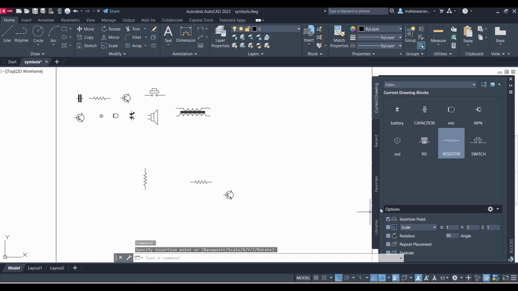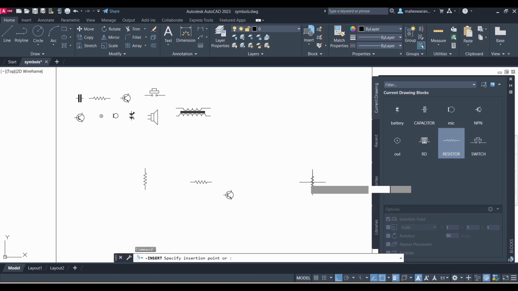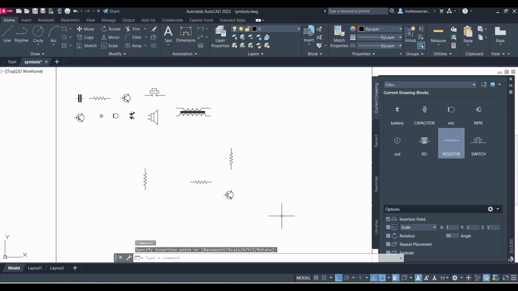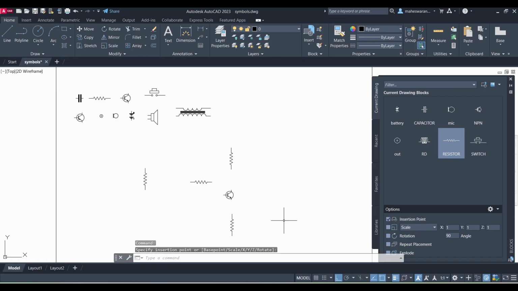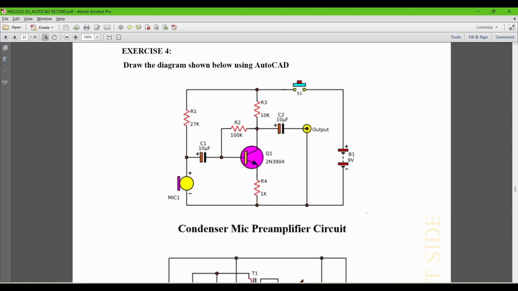So click once. Again, one more resistor somewhere here. Click. One more resistor somewhere here. Click. After that, you have two capacitors, 1 and 2.